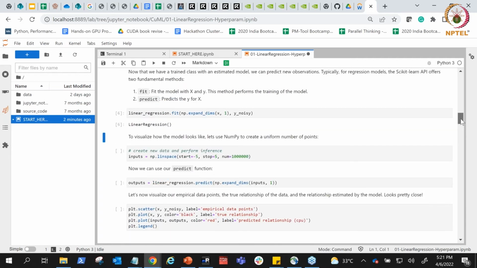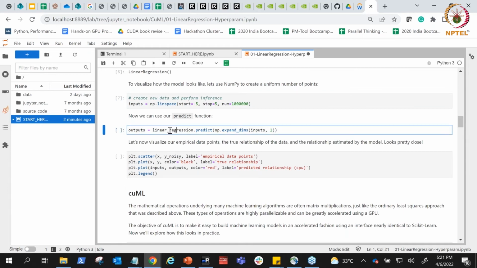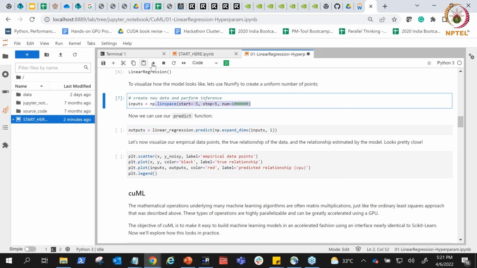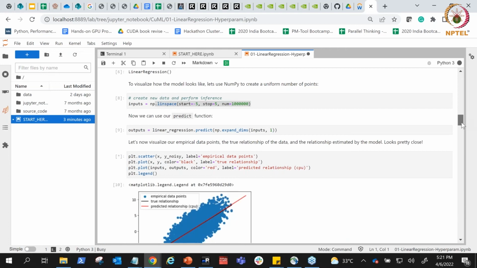And in the end, what we are doing is creating new data again for inferencing or for testing the relationship. Once we have created the new data, we are using LinearRegression.predict to see how well our model can predict the newer data set that we are exposing it to. So we have predicted the value, and finally in the end we will use matplotlib to scatter and see how well our sklearn is able to predict.